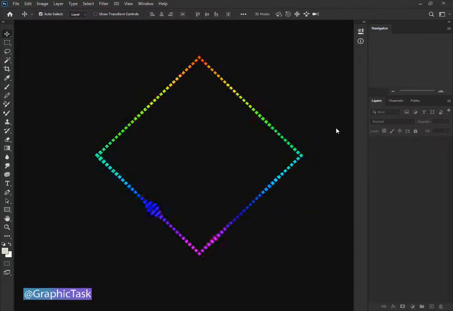So guys, in this tutorial I will show you how to sharpen an image in Photoshop. So let's get started.